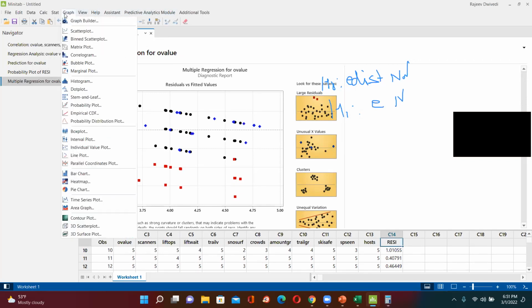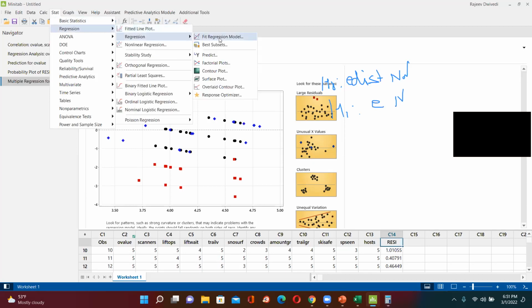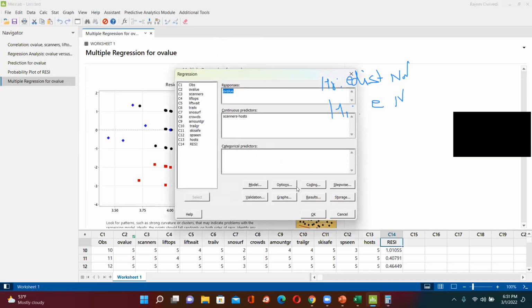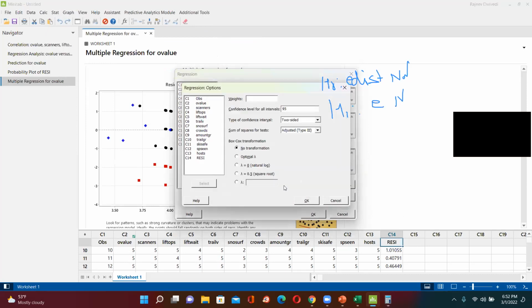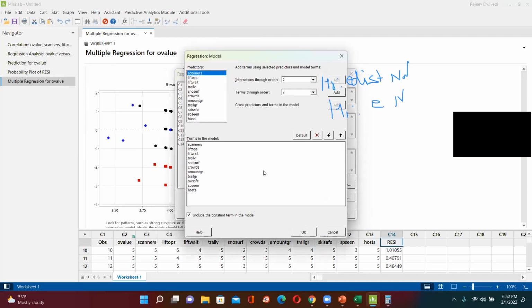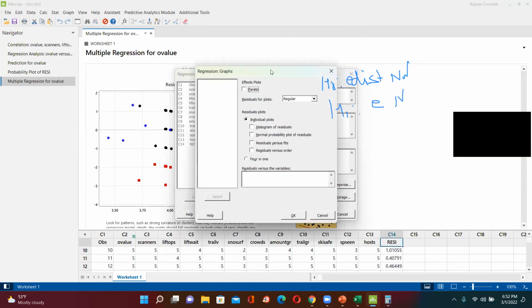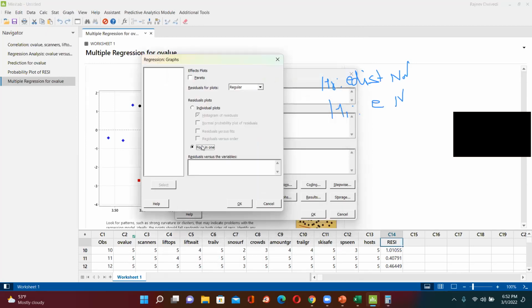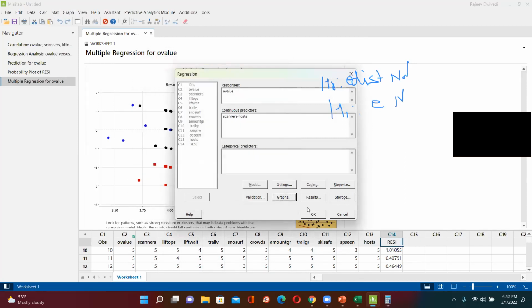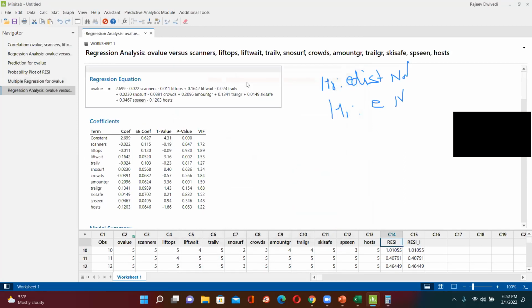So I can go Regression, Fit Regression Model. And here I have some options that I am going to check, such as the coding step. I have some graphs somewhere. Okay, I can see the graphs here, or I can see all of them, or I can see the Four in One. Let's see. And I can see right here.